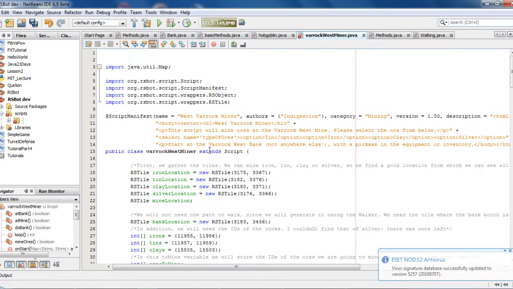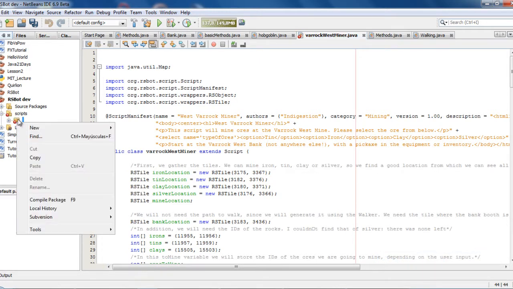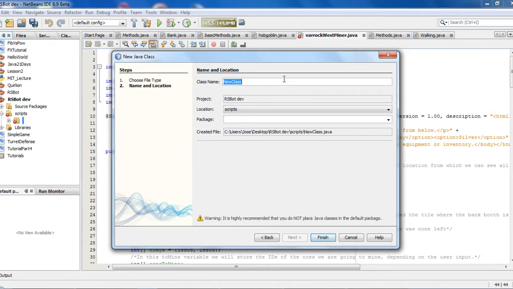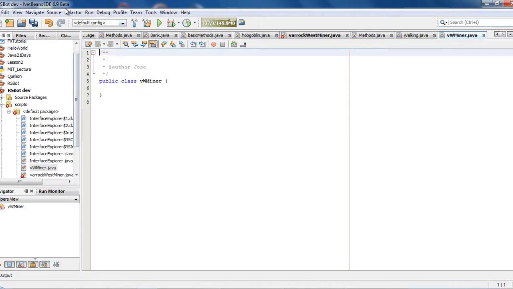So if we wanted to make a Var quest miner, we would first of all go to the default package on our project. We create a new Java class, and we can name it a decent name for our script. Since it's going to be a Var quest miner, we can name it Var something like that. I've already got one called Var quest miner, so I can't name it the same. So now, just delete this comment.